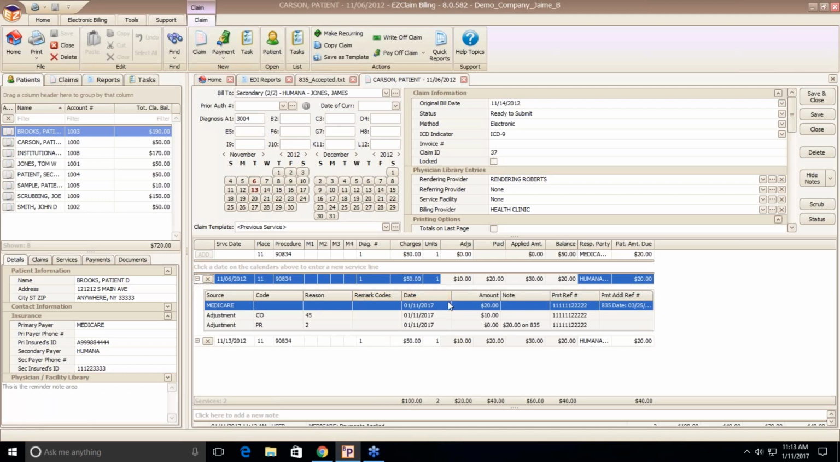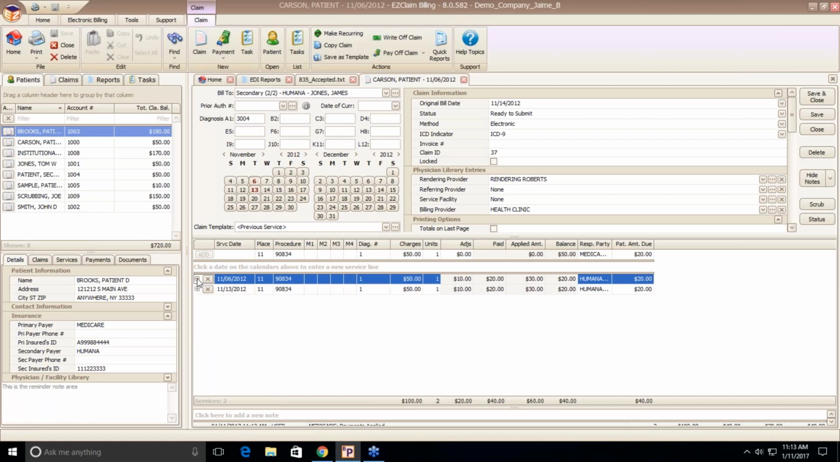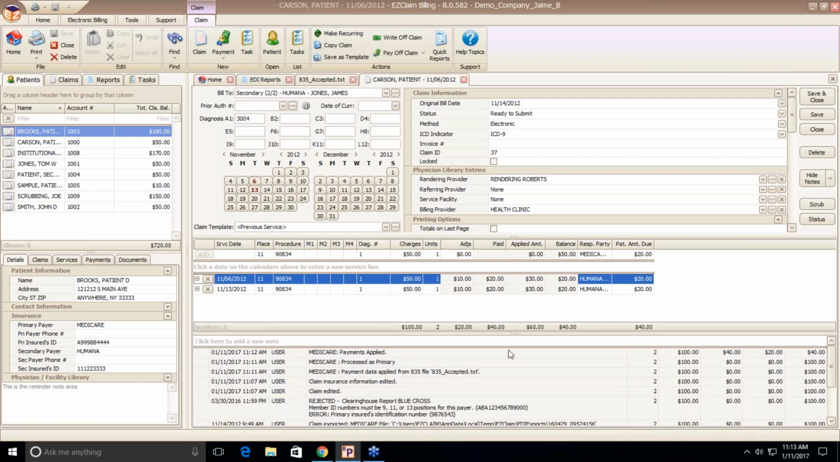And same on this service line, we see our Medicare payment, our contractual adjustment that was applied, as well as the tracked patient responsibility coinsurance. You can see your payment information also listed, the reference number. And we also have tracking notes here at the bottom where we can see where our payments were applied, the date, and by a user if you have users set up within the program.